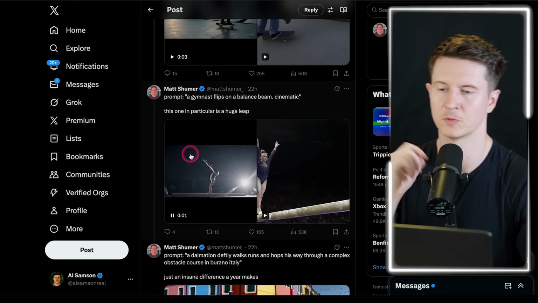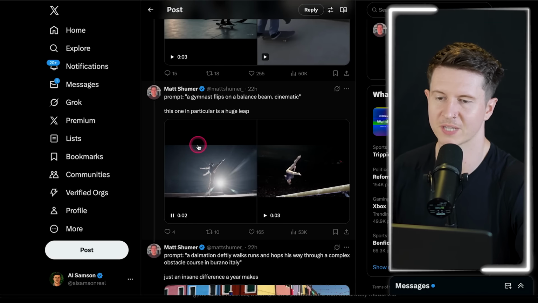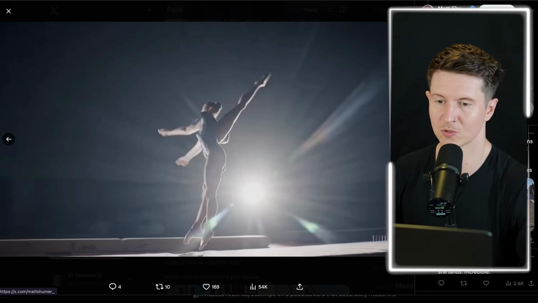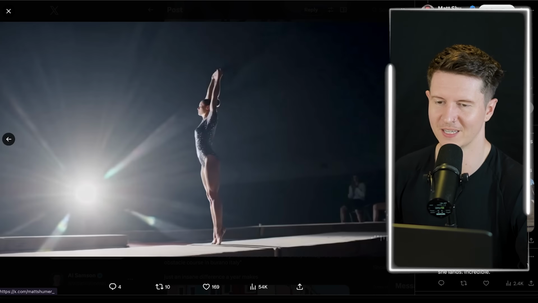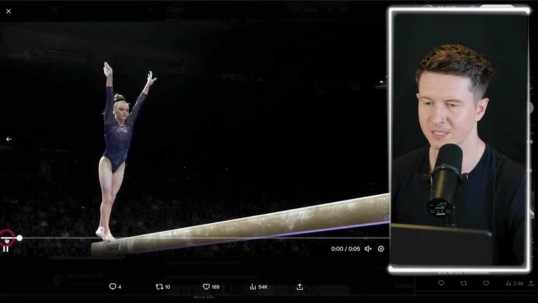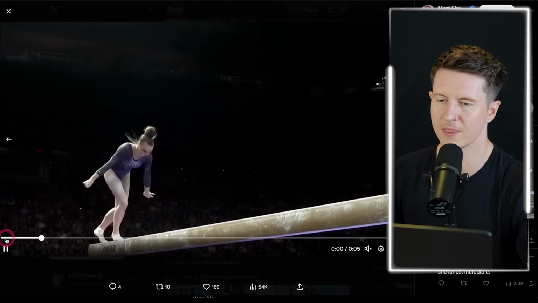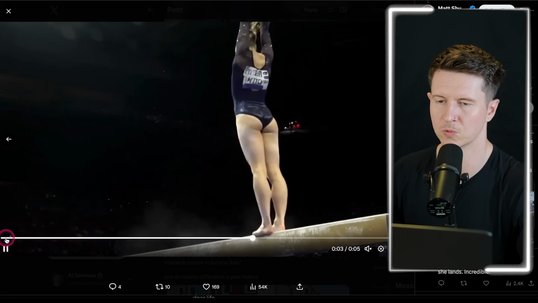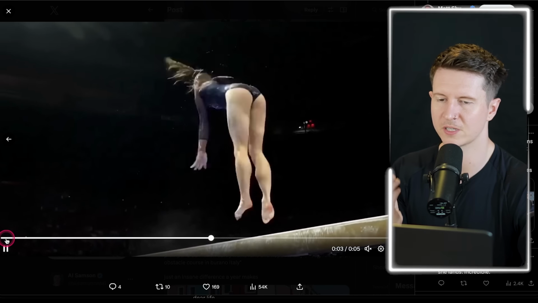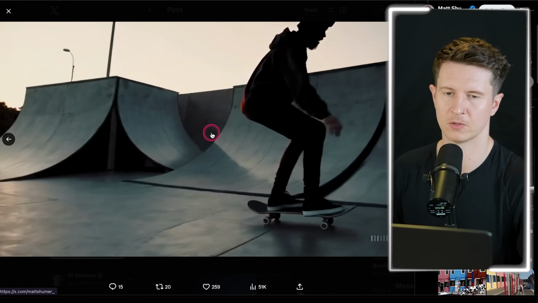Now, there are a couple of other examples from Matt Schumer here. Do check him out on X. And here he has a prompt, a gymnast flips on a balance beam cinematic. This is the old Sora, and as you can see, we've got nonsensical morphing and a whole host of surreal limbs flopping all around. However, we can take a look at Sora 2, and you can see that the improvement is absolutely remarkable. There appears to be no morphing at all. The movement is fitting, and there is nothing that you could obviously pull out of this example that showcases that it is AI. Let's take a look at another one.